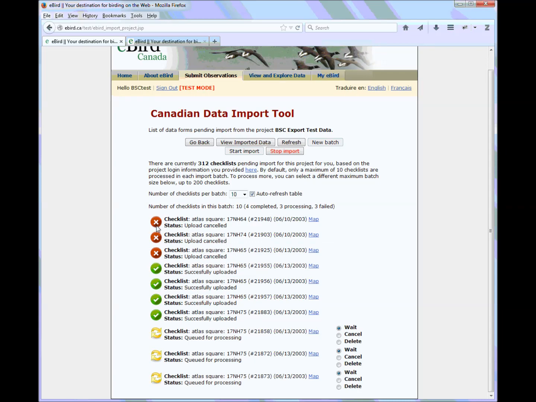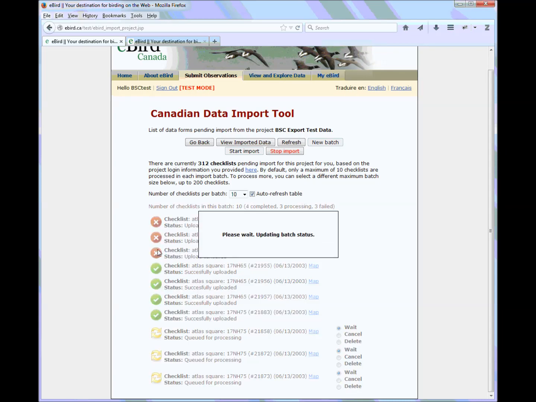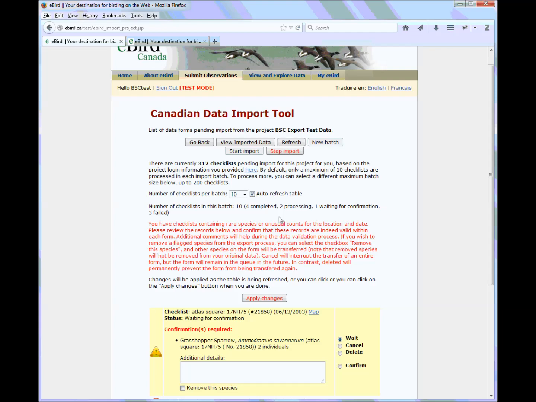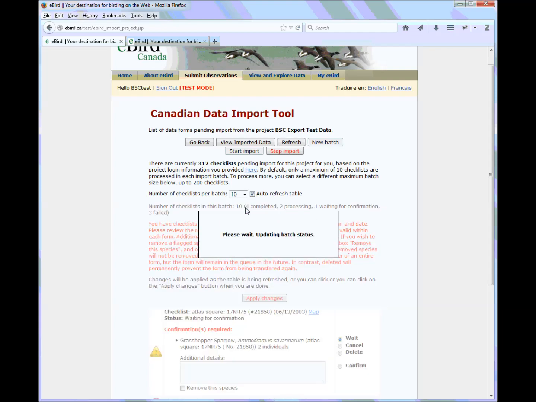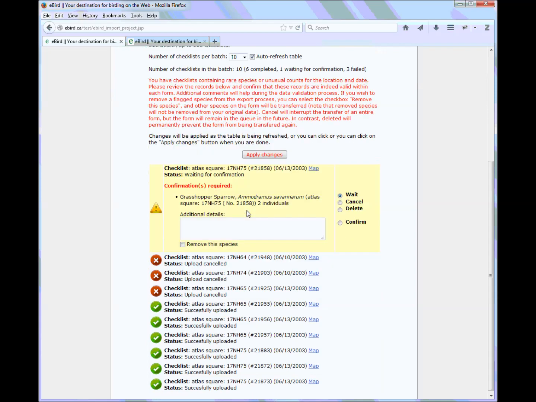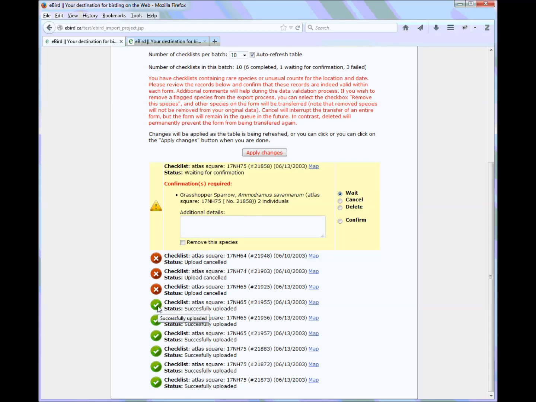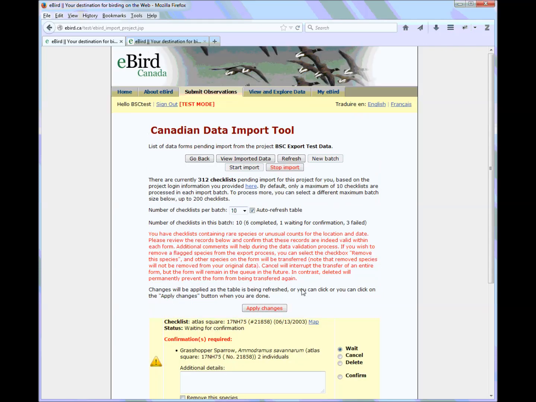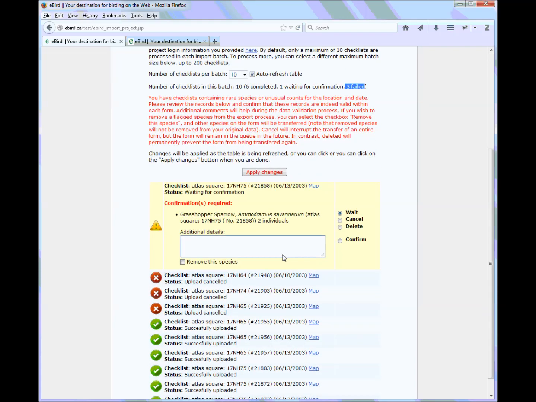So the first three we asked to be canceled, so this is expected. Out of the 10, there's 4 that are now completed. These green check marks are successfully completed. There's 1 that is waiting for confirmation, so I did observe a grasshopper sparrow on that date, and then 3 of them failed because I actually asked them to be canceled.